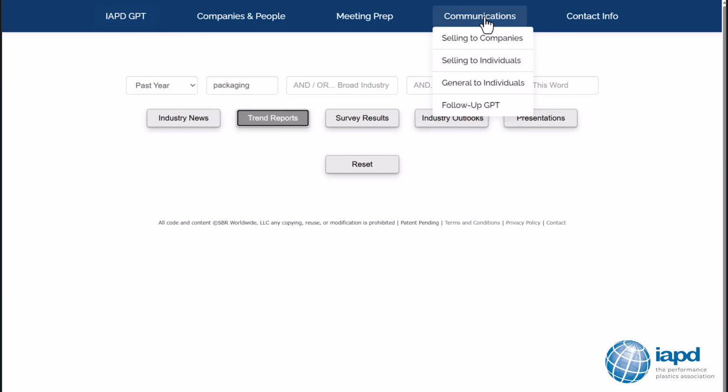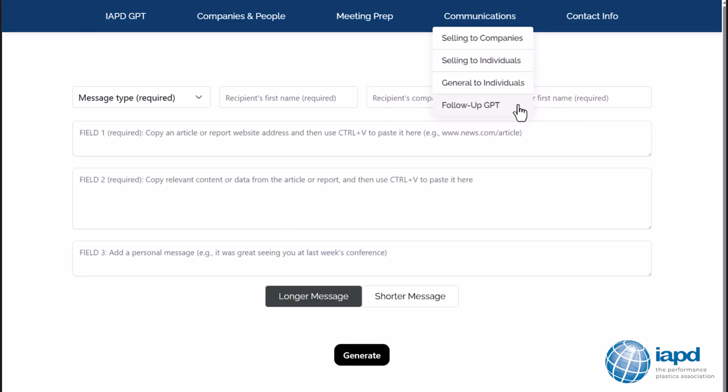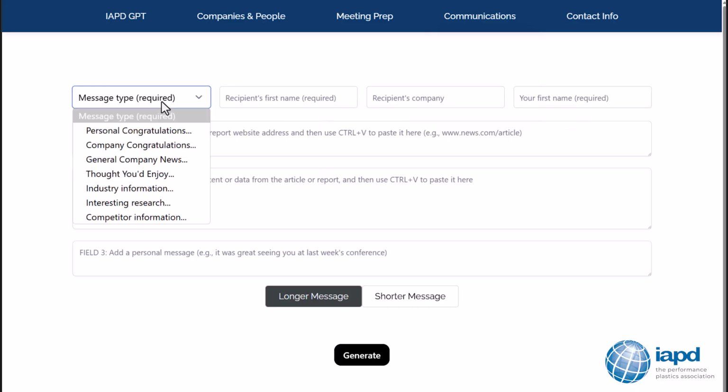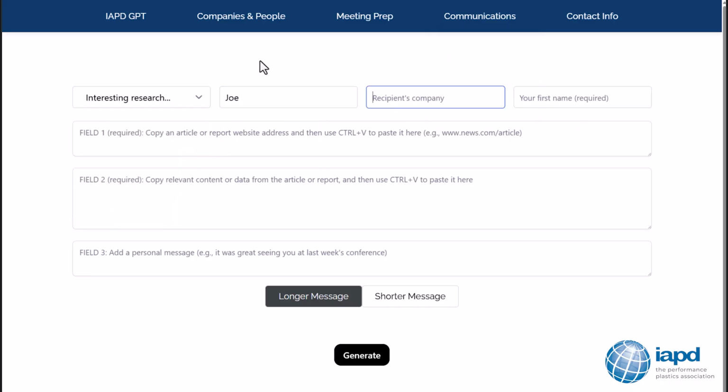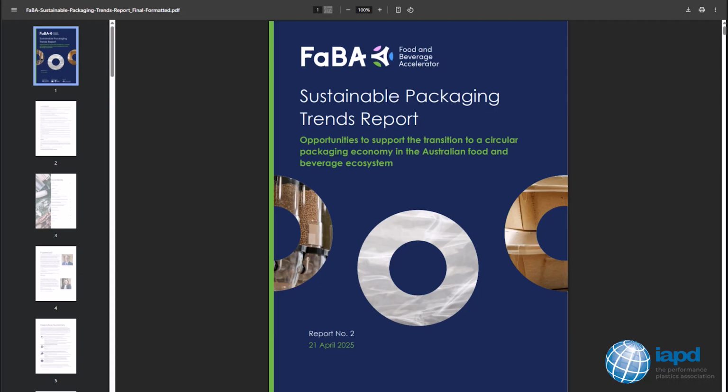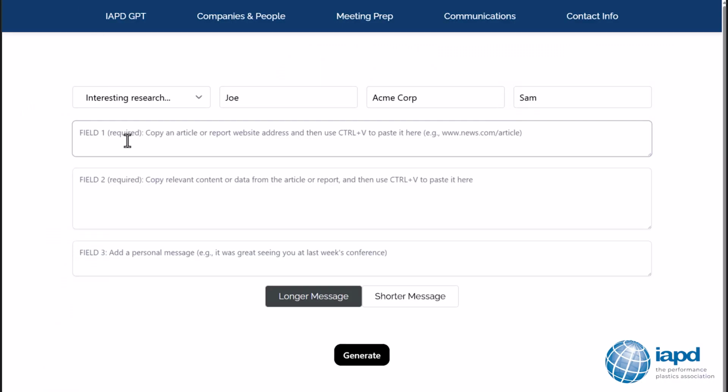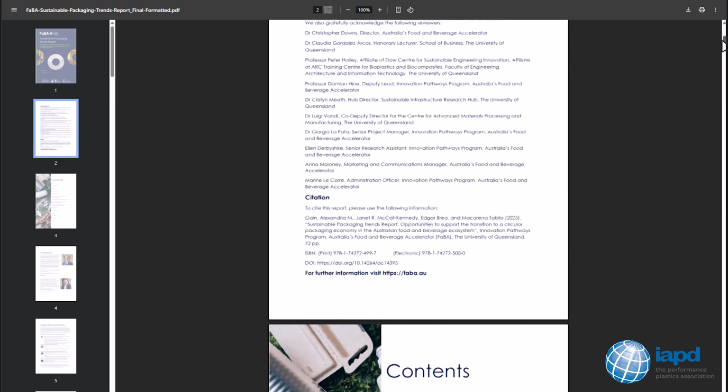I'm a big believer in communicating with people in ways that are relevant to them. Under Communications, we'll go to Follow Up GPT, and we'll use the pull-down menu. I want to send a note to a prospect, Joe, at Acme Corporation about some interesting research I found. I'm going to go grab that report's web address, paste it in, and I'm going to go back to the report, and I'll find some statistics.